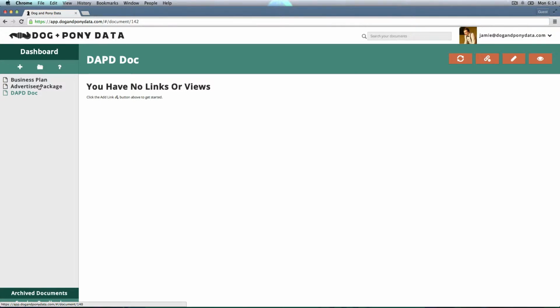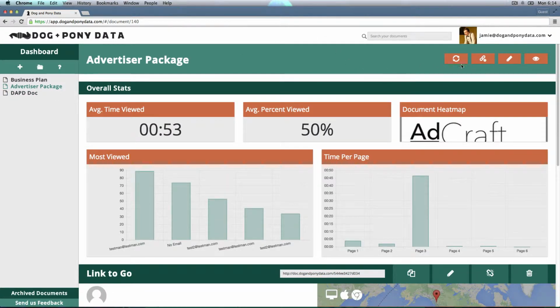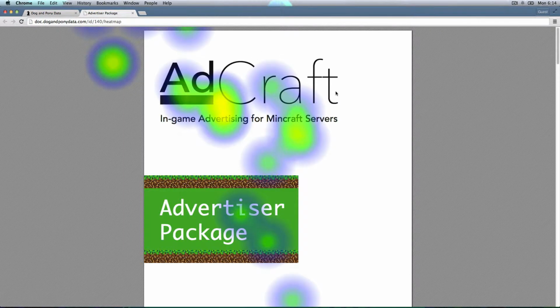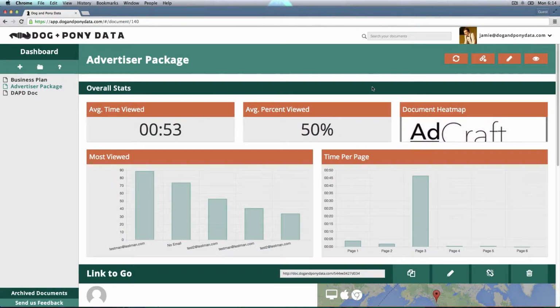Other things that we didn't really talk about in our other videos: I'll go to this advertiser package and go over all the settings we have up here in the top right. You'll notice we have a bit more statistics here. We see page 3 is the money page, apparently. The average percent view is 50 seconds, and about a minute in people's average time viewed. You can also see here that there is a screenshot now generated of the heat map. If I view this collected heat map, it's taking a screenshot right about there. It's just nice to have that information there.